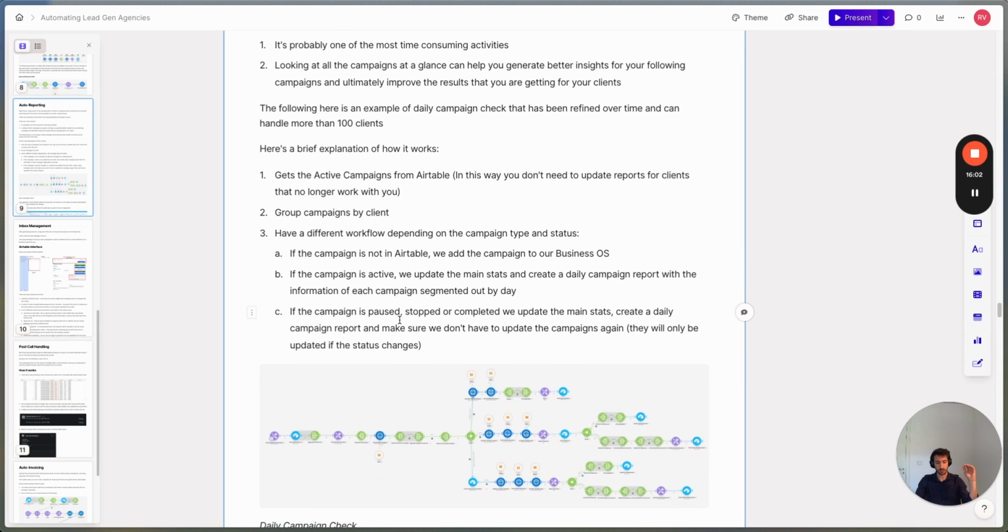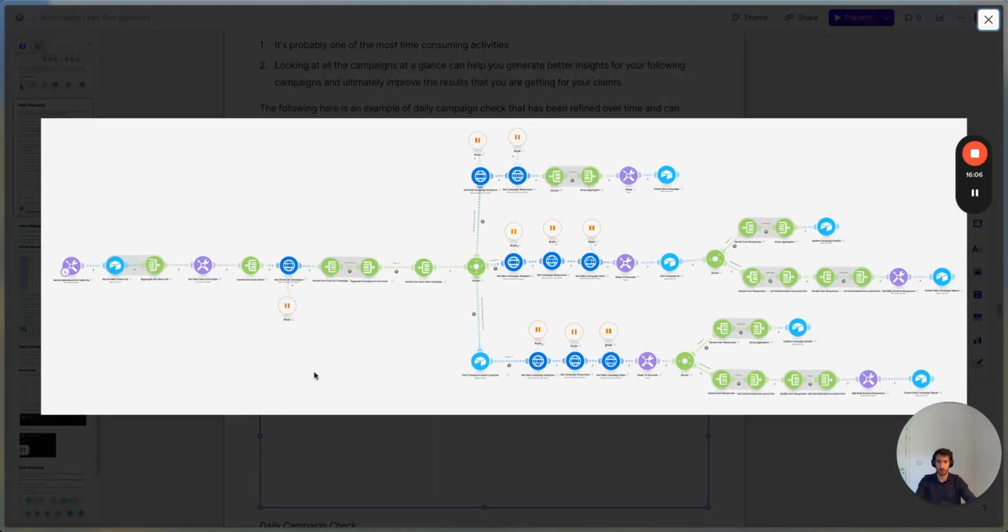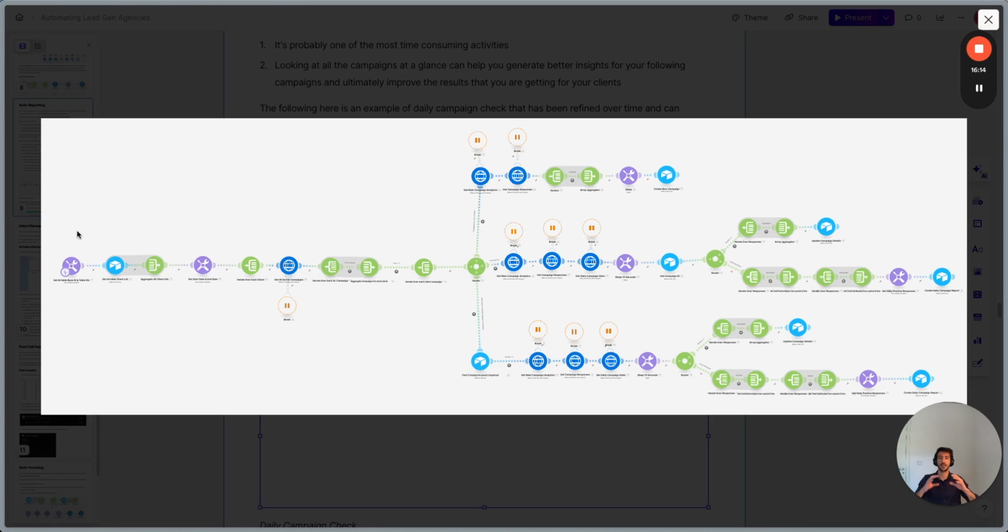So here's an example of a daily campaign check that we created and a brief explanation on how this works. Let me show you the automation that we have over here. In this automation, we have the first part that groups clients, because each client has a set of specific campaigns that are from them.